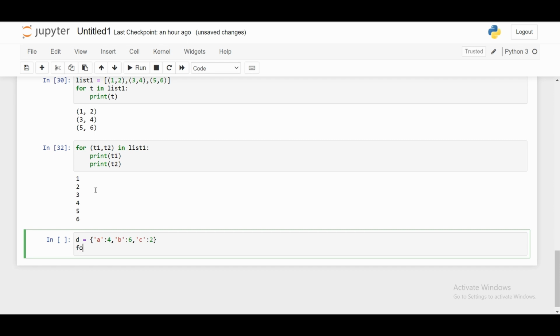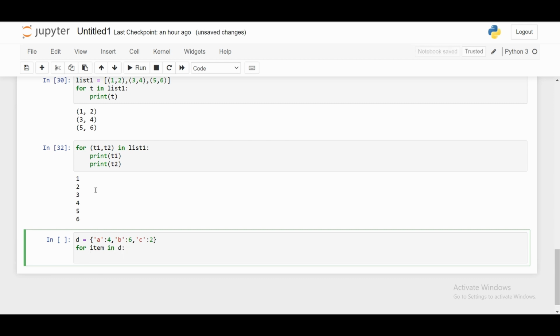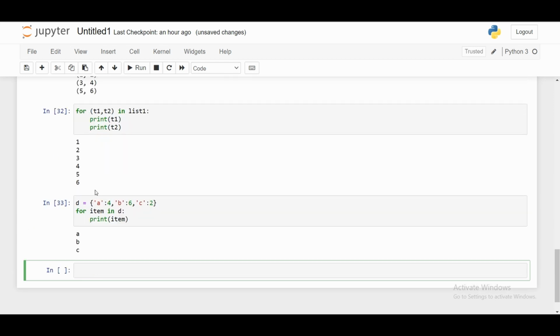And I'm doing the for loop, item in D, print item. Let's see how for loop works for a dictionary. See, I'm getting only keys as output. I'm not getting any values. So what to do if we want to get both the keys and values?